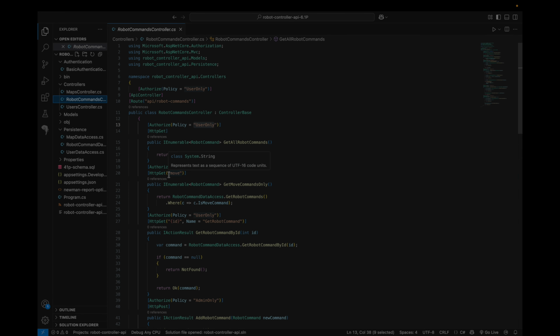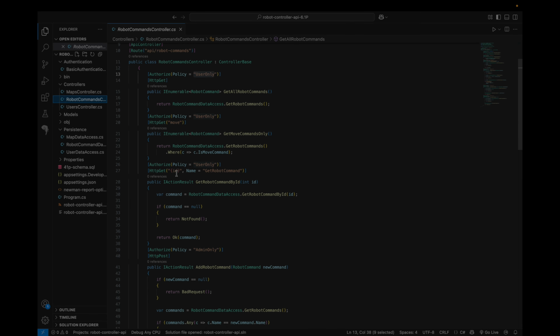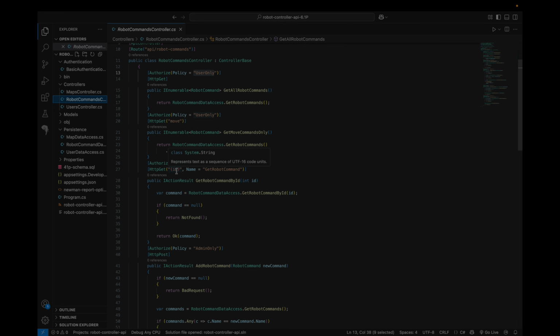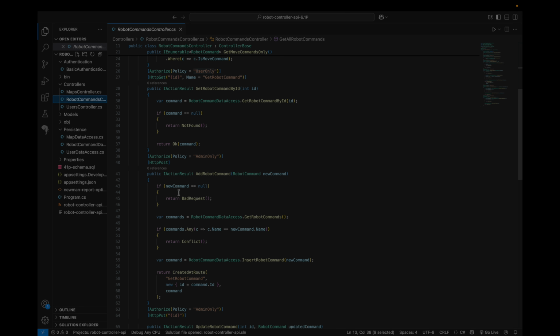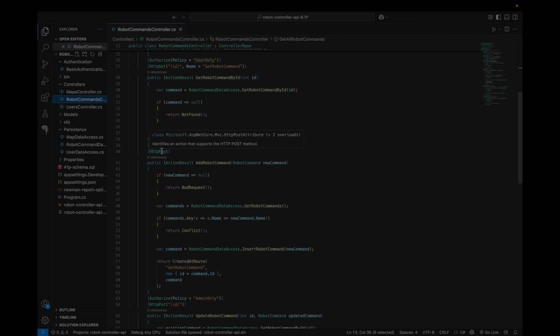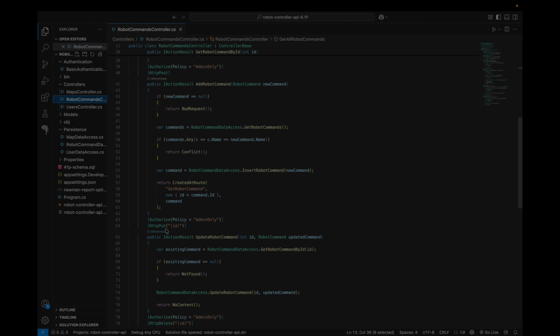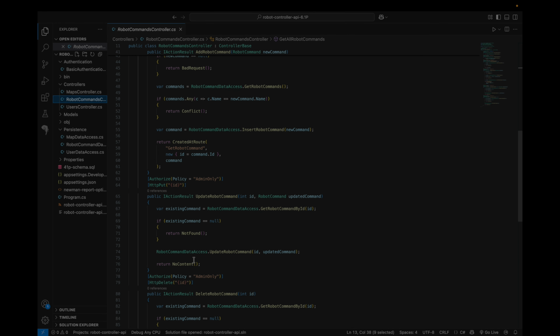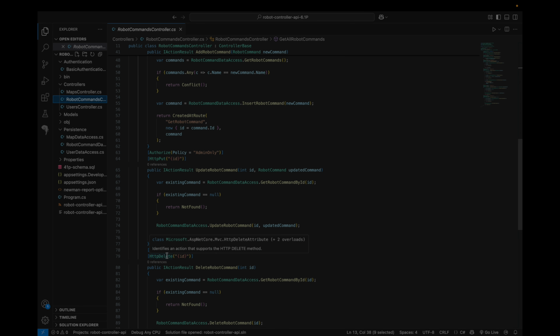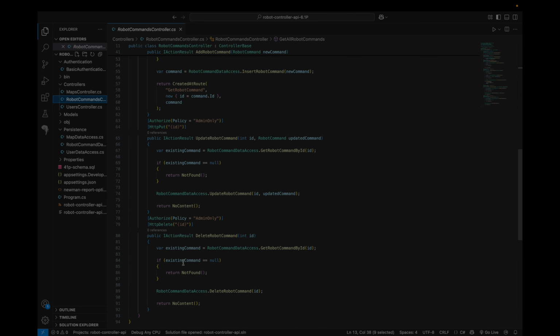The first one is HTTP get robot command, then HTTP get move commands, and then HTTP get by ID. The remaining HTTP post command is used to add the data, HTTP put is used to update the data, and the delete command is used to delete the commands of the robots.